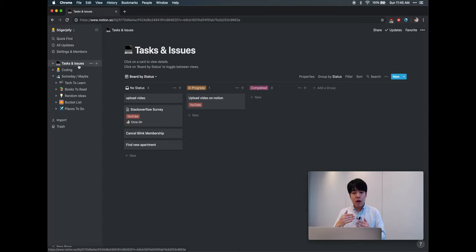Second step is now prioritizing. So you can also move tickets up and down. So let's say uploading video isn't as high priority as finding a new apartment or uploading the Stack Overflow survey. You can move that down and you can always start with the top ticket. So you only have one ticket at a time, so you don't have to be overwhelmed with other stuff.